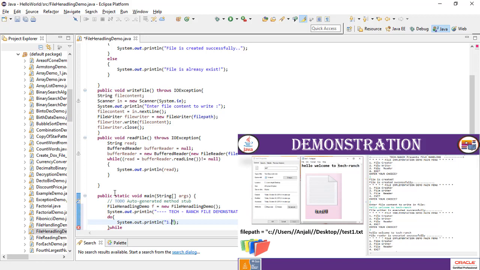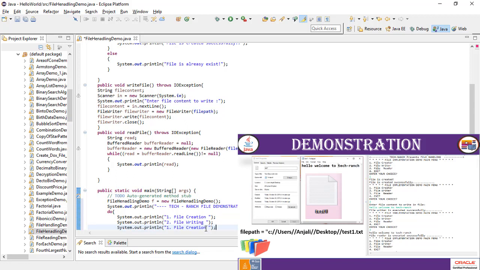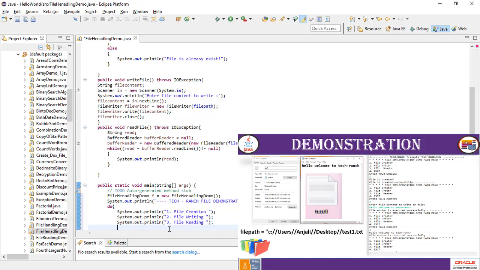So enter: 1 file creation, 2 file writing, 3 file reading, 4 exit.